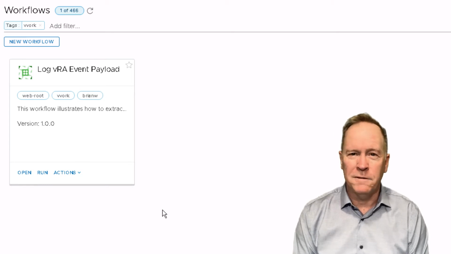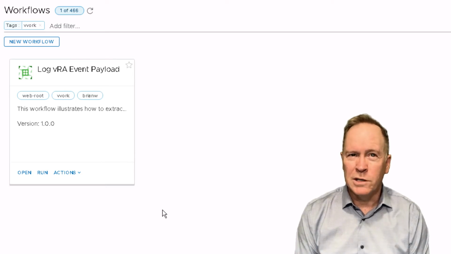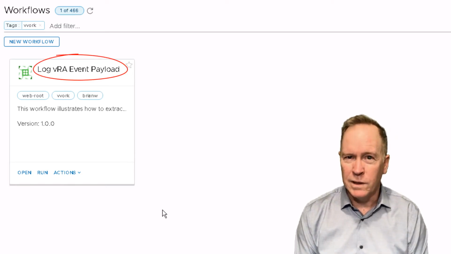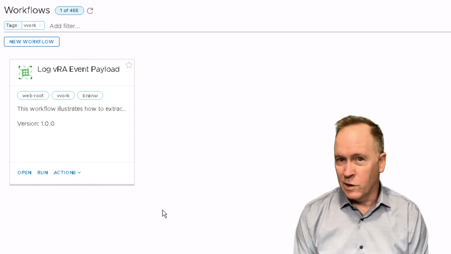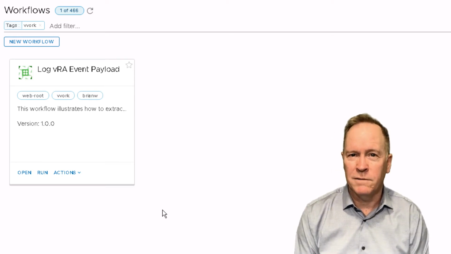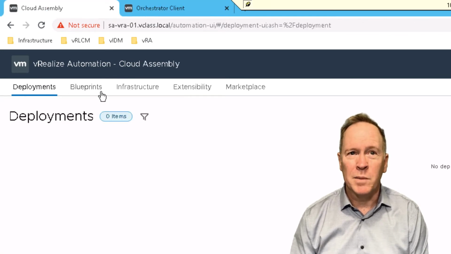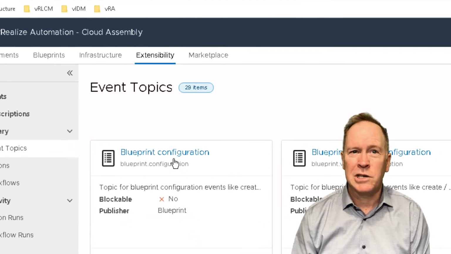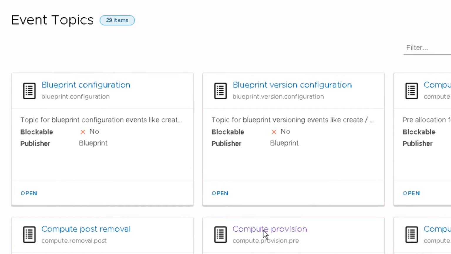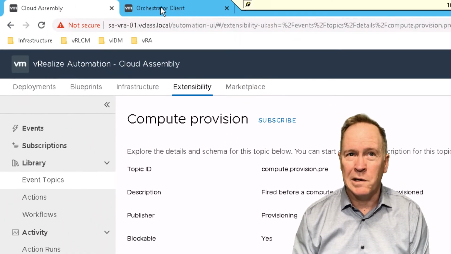This is a workflow that I've defined that we're going to call from our vRA event subscription. It's a workflow called Log vRA Event Payload. You'll recall in the previous video, I told you that vRealize Automation, when it calls your orchestrator workflow, sends a payload of data. And that data in the payload is defined, remember back in Cloud Assembly, under Extensibility, Event Topics, each topic, such as compute provision, has a schema that defines the information that's going to be sent in the payload from vRA to vRO. Let's go back to Orchestrator again here.